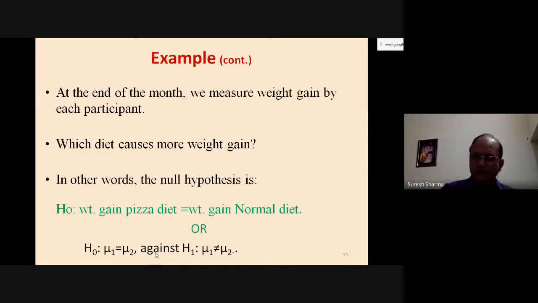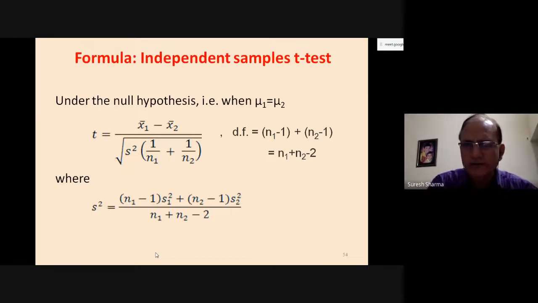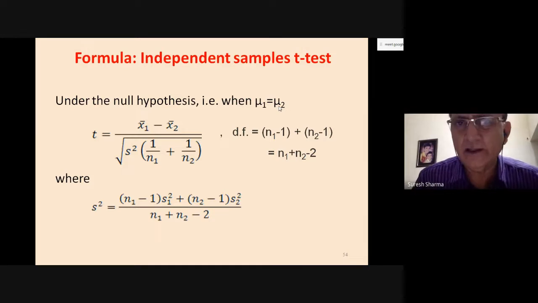So these are two independent samples. That's why this is called independent t-test. There is a formula to compute the t-test. It will also give you the t-value, but mainly you will have to see the p-value. If the p-value is less than 0.05, reject. What will be H0? Under H0, mu1 will be equal to mu2. That means pizza diet and normal diet are the same and result in the same weight gain. That's your null hypothesis. So this is called independent t-test.